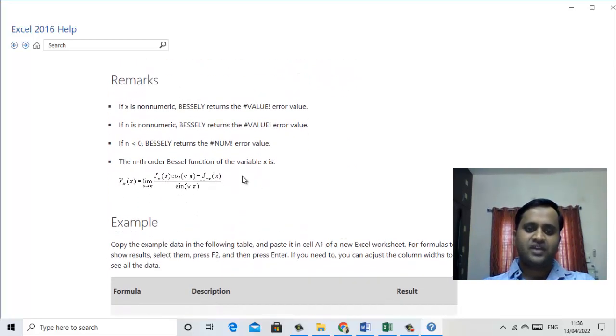Let's understand this function a little more in detail by reviewing the possible reasons for this function to return an error value. If x is non-numeric, BESSELY returns the #VALUE! error value. If n is non-numeric as well, BESSELY returns the #VALUE! error value. So if we encounter this #VALUE! error when computing using the BESSELY function, we have to make sure that both the arguments x and n are numeric.